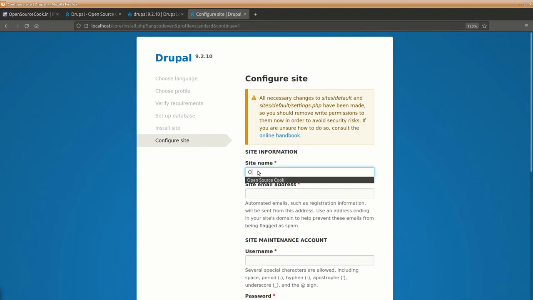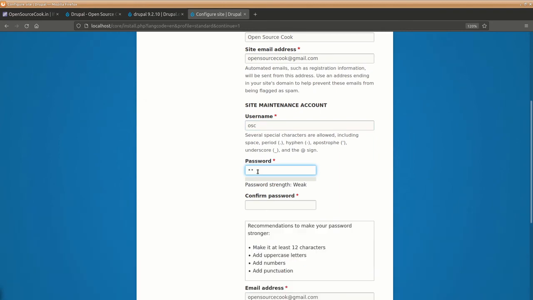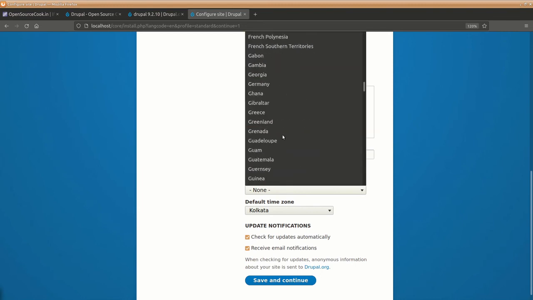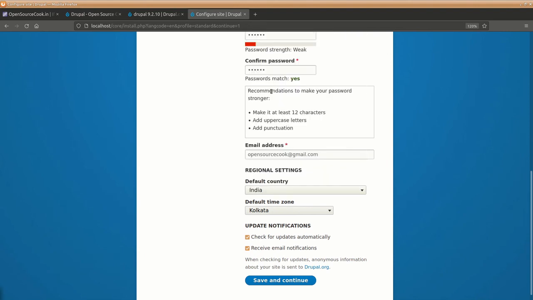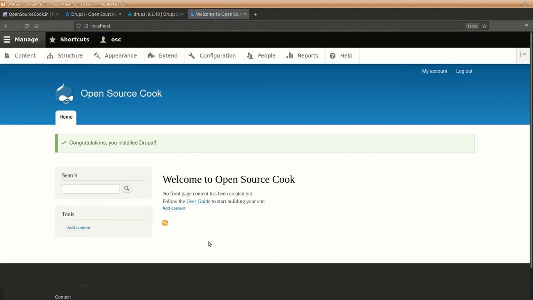Let's give it a name. Open source cook, the email, username and password. I'm just giving a simple password right now. Don't do these things in real life. Set the country, and time zone it has taken up automatically, otherwise select a proper one according to your requirements, depending on whom you are catering to. Accordingly set. And that's it. Your installation is complete.